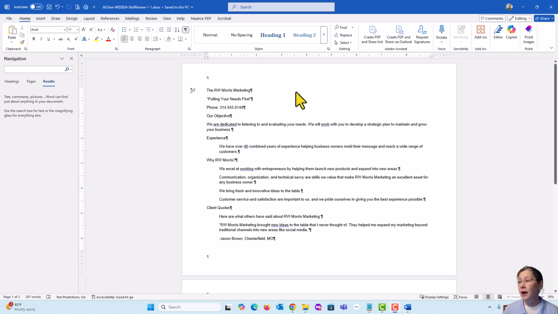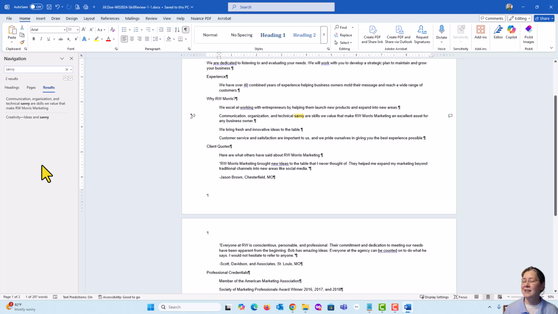Now, I use this a lot to find things, but also because you can look at your document in different ways. For example, there's headings, and you could go between headings very quickly. You can go to pages very quickly, but I'm going to stay on this results area. And in this navigation pane, if you click there, it probably says search documents. That's okay, just click. That text will go away. You want to type savvy. Make sure you spell it correctly, S-A-V-V. So there's 2 V's. And then I'm going to hit the Enter key on my keyboard.